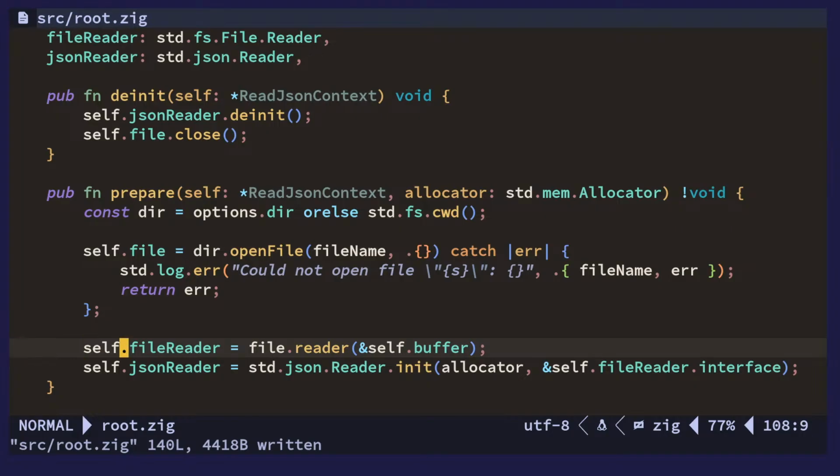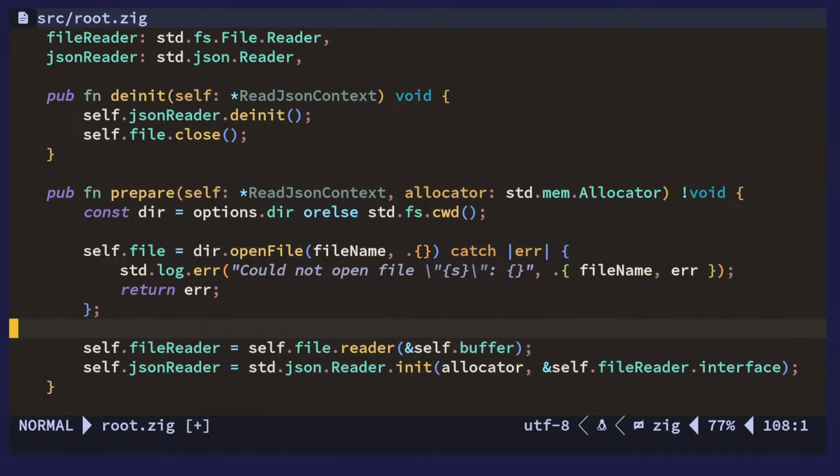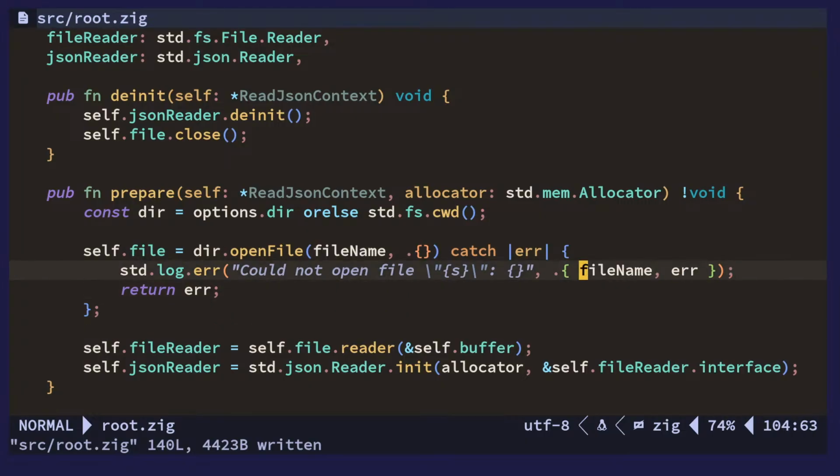Right. So let's see. Self.file. So this needs to be self.file as well. Is there anything else that I forgot here? I don't think so. The only thing is the error message here, because the file name is relative to the directory that you're opening with.